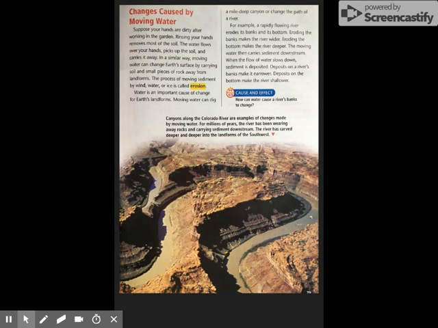When the flow of water slows down, sediment is deposited. Deposits on a river's banks make it narrower. Deposits on the bottom make the river shallower. Focus skill. Cause and effect. How can water cause a river's banks to change?